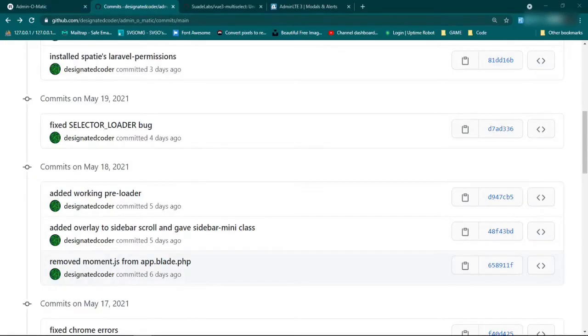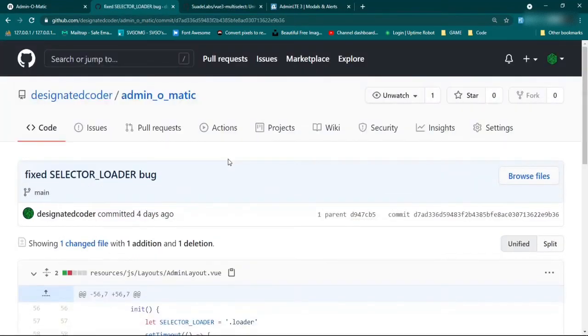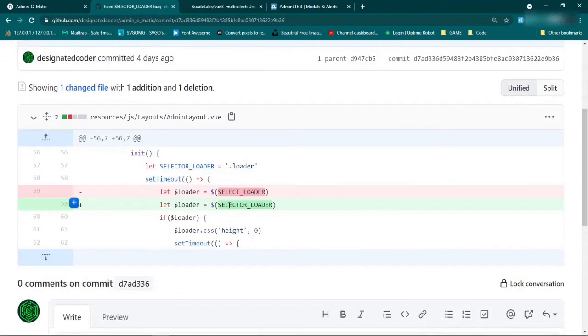If you head over to the commit that was made on the 19th of May and click "fix selector loader bug," I went ahead and put it as an issue, and then I changed it in here. As you can see, I had select loader instead of selector loader. So that's just one quick thing I wanted to address before we get started today.